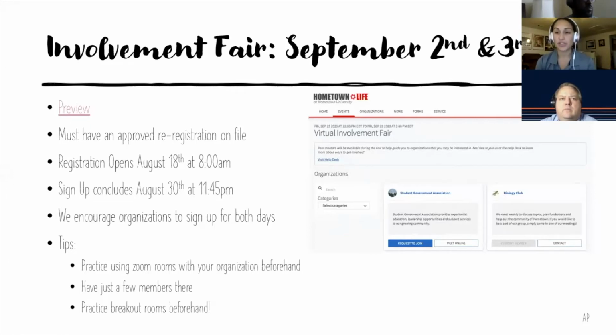Registration for the virtual involvement fair will open up on the 18th at 8 a.m. and will close the 30th. We will be emailing out to all groups next week step-by-step instructions on how to access that event and what you need to have ready, so that you're able to register in an appropriate amount of time. If you're a group that's currently frozen and you're using this to unfreeze yourself, you still have plenty of time to register as an active organization and register for involvement fair.